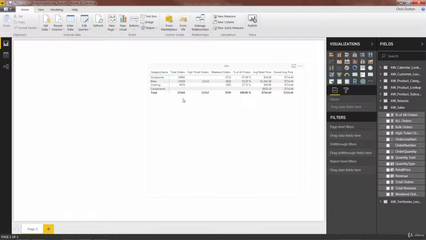So we see overall about 11,312 orders were categorized as high ticket out of 25,164 overall. But the fact that we had to hard code that number is unsettling to me, and it's not scalable because it won't change as our product list evolves or if we need to refresh data in the future. So it's kind of sloppy analytics, and I don't like it.